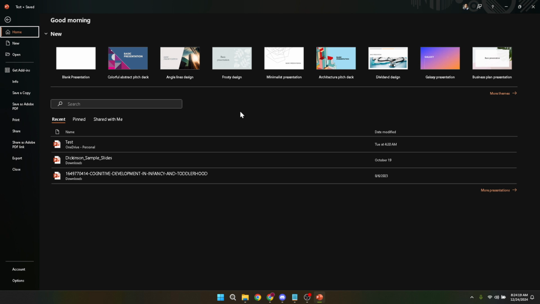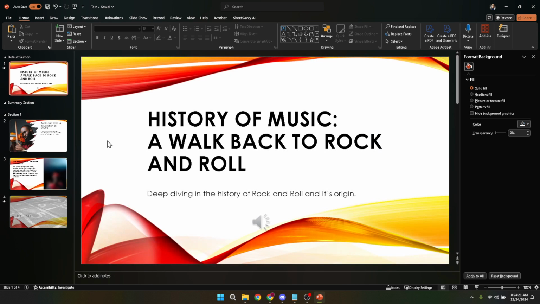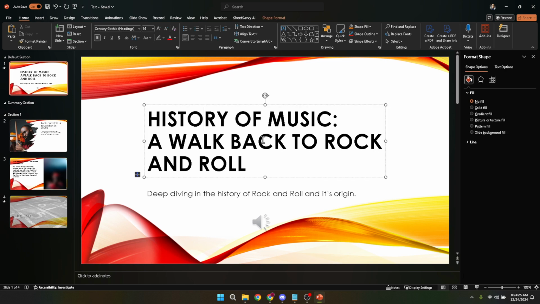With your presentation open, the magic begins when you decide on which block of text you want to curve. Click on this text to select it. You'll notice that when you do, PowerPoint offers you different formatting options. This is where you can start to mold and shape your text to fit your vision.